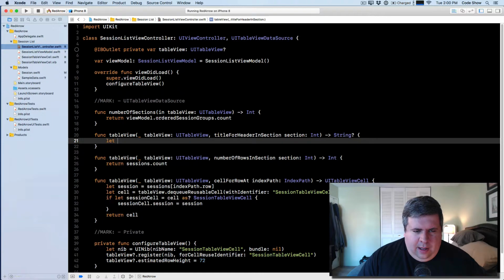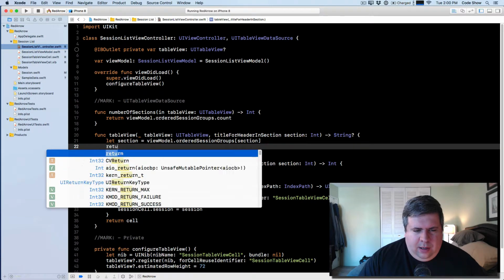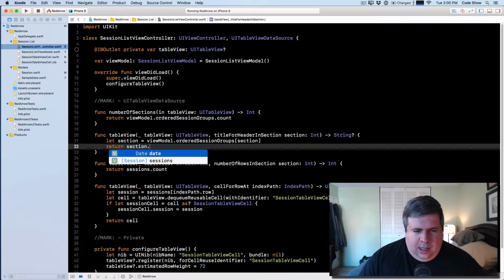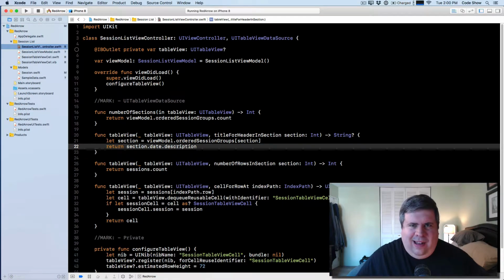And we'll just grab the section view model dot ordered session groups. And so we'd be given the section, so we'll just put that in the array to figure out which object we want, and then we will return section dot date. For now, for simplicity, I'm just going to return the description. In a future episode, we'll probably come back here and clean this up with a date formatter, but just to get us started, we'll do that.